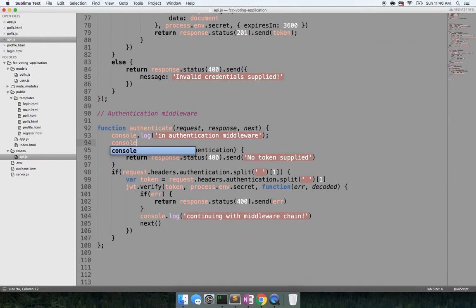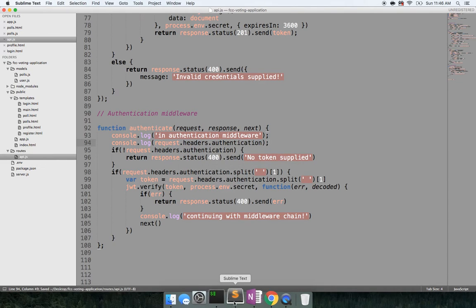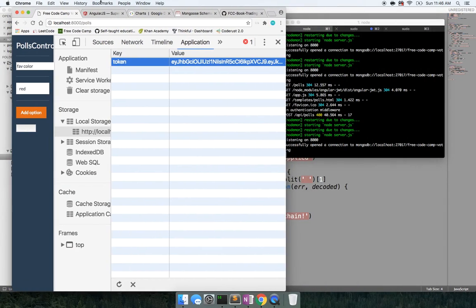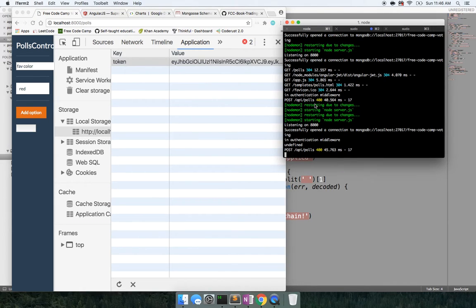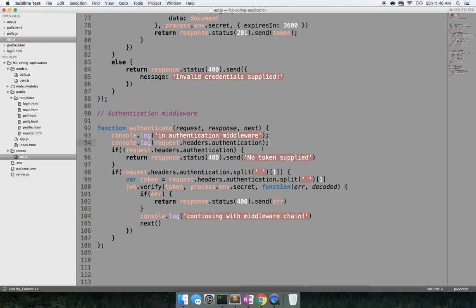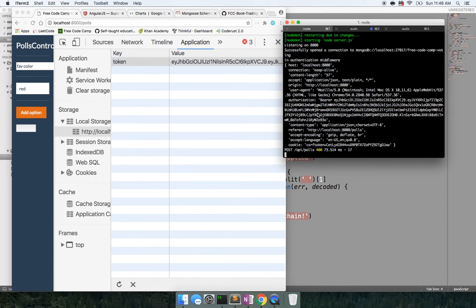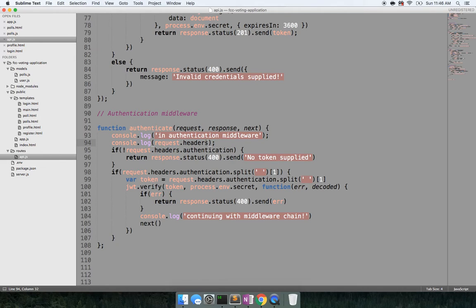So we need to console.log request.headers.authentication. Make sure this actually exists for us. Let's try this again. Here we go. Let's actually just log out the headers in this case. Okay, so, authorization, not authentication. Request.headers.authorization. And so these are the joys of live coding. Okay, and let's try this one more time.